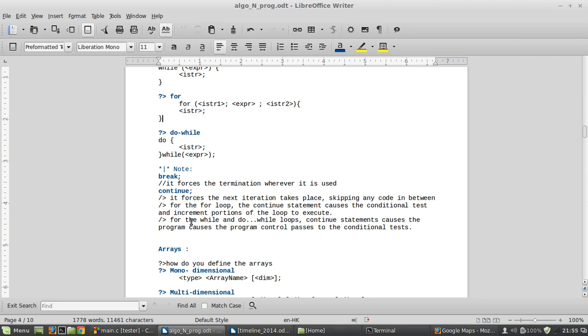For the for loop, the continue statement causes the conditional test and increment portion of the loop to execute. That means the next iteration will execute in the case of continue. Whereas for while and do while, the continue statement causes the program control to pass to the conditional test.